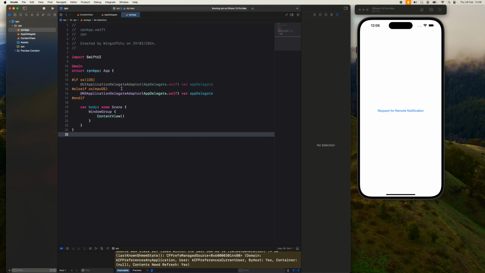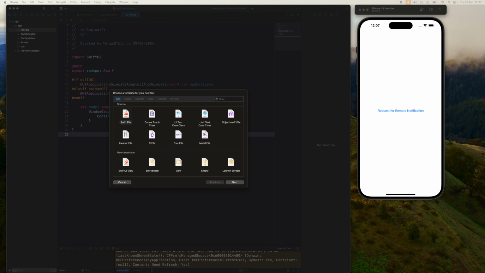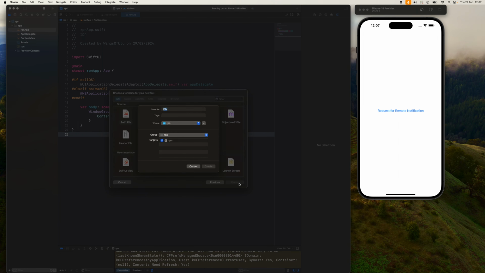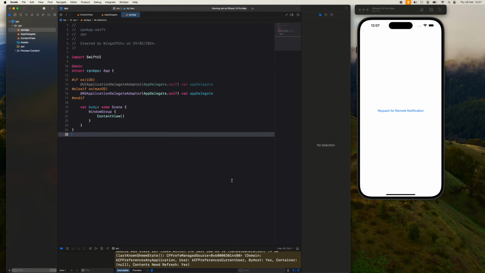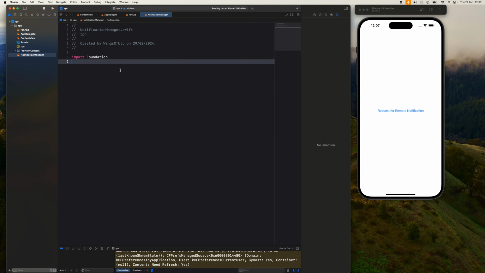So now we have a delegate, which is our deal breaker between all the services that our application can use. So it's all perfect. Now, the next thing we need to do is begin writing our remote notification manager. So I'm going to create a new class. I'll call it notification manager. And here we have this class.